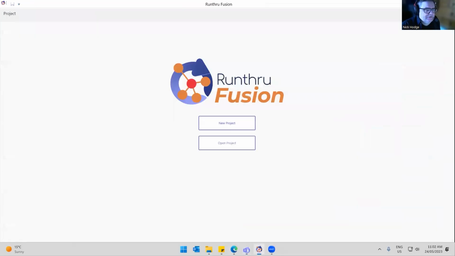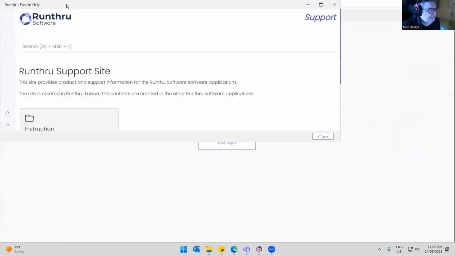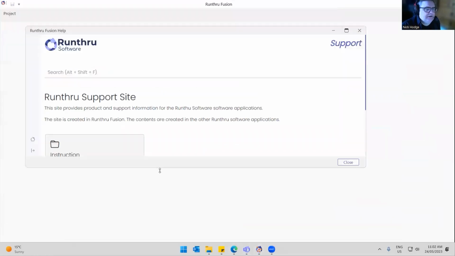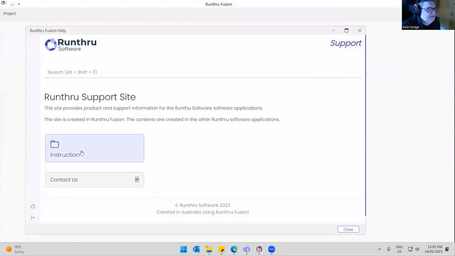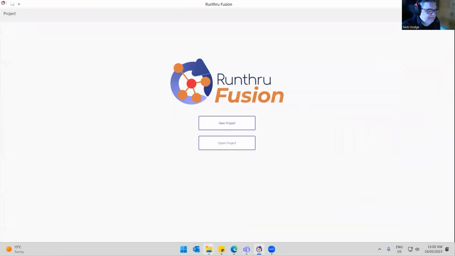Let me just minimize Runthru Instruction for a moment, and I'll just jump back to Runthru Fusion, and I'll click on the little help icon here in Runthru Fusion. And what we get is a web browser inbuilt into the application. This is our guide site, our support and guide site. It is live on the internet. You can actually look at it today.